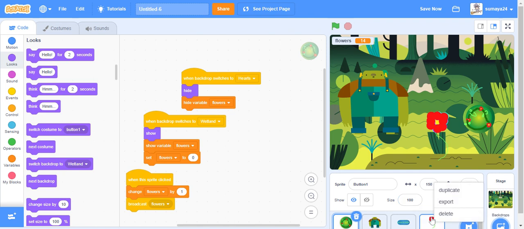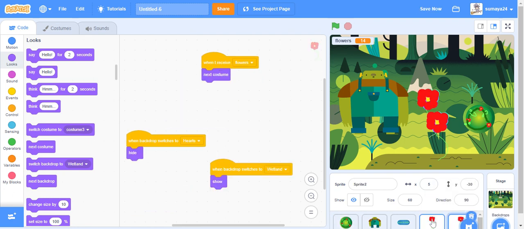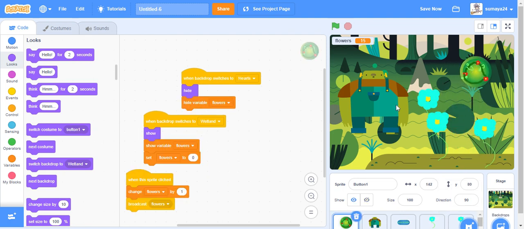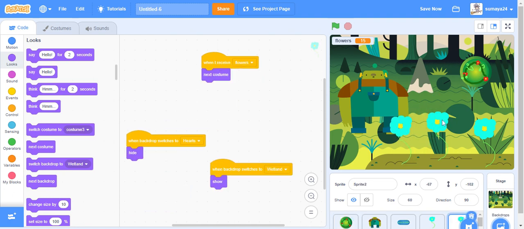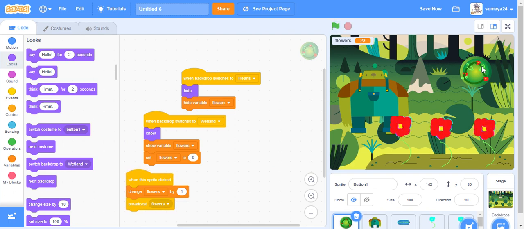Now I want to duplicate this. So I can click with both my mouses, or I can right click, and I'm going to click duplicate with my right click button. And I'm going to do it one more time. So I can just move them around just like this. I'm going to move the button up here, and I'm going to move them right here. So now we have 3 flowers, and they're all going to change. So now they're perfect.